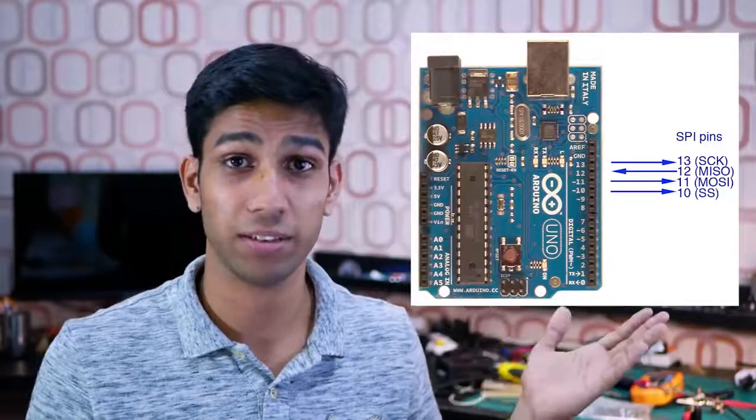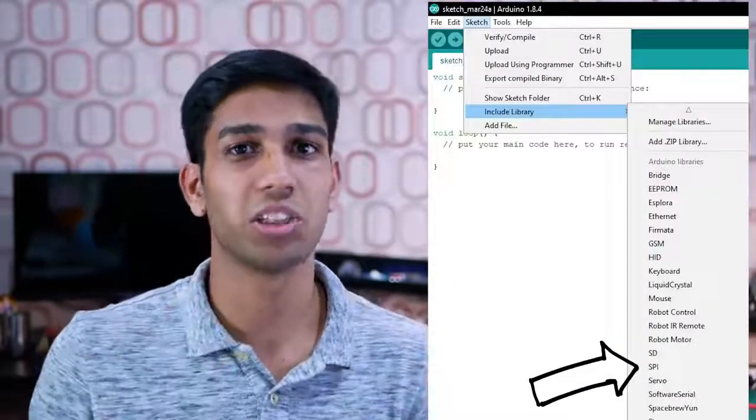For the Arduino, it's even simpler. Each Arduino has its own SPI compatible pins. On the Arduino Uno, for example, it's pin 10, 11, 12, 13. And lastly, to actually use SPI in your code, you have to import the spi.h library into your project. And that's it for this tutorial.